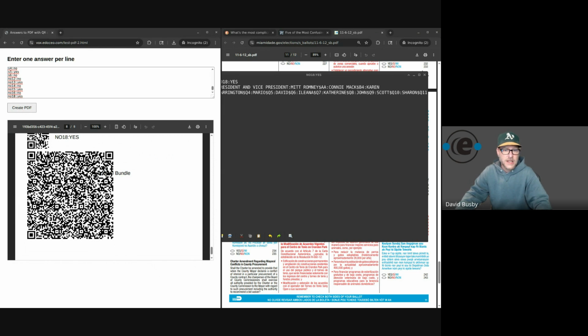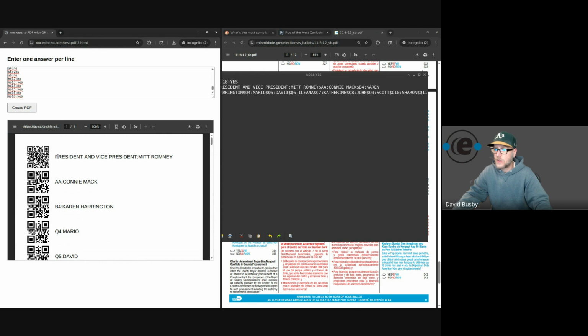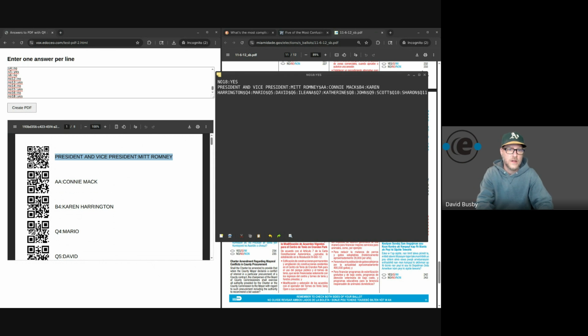But let's figure out how to do something there, because not every answer is going to be short like this. This is a long answer. How many characters is this answer? That answer is 40 characters. And I forgot to count how many answers there are.